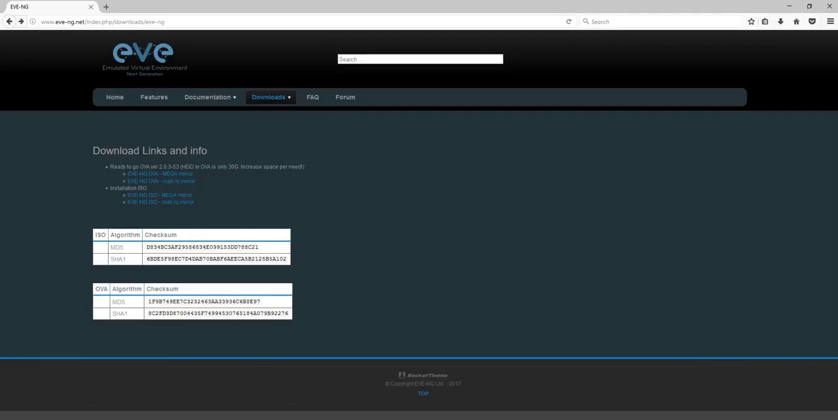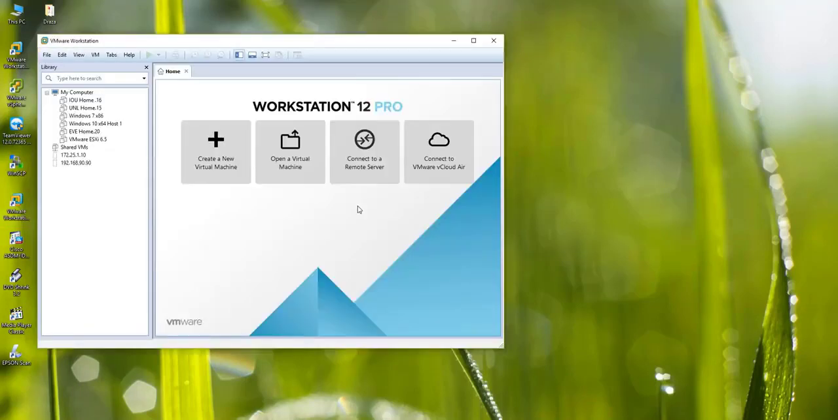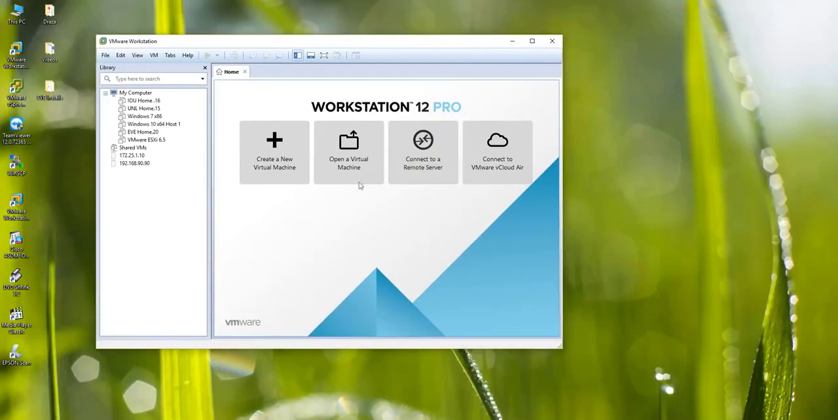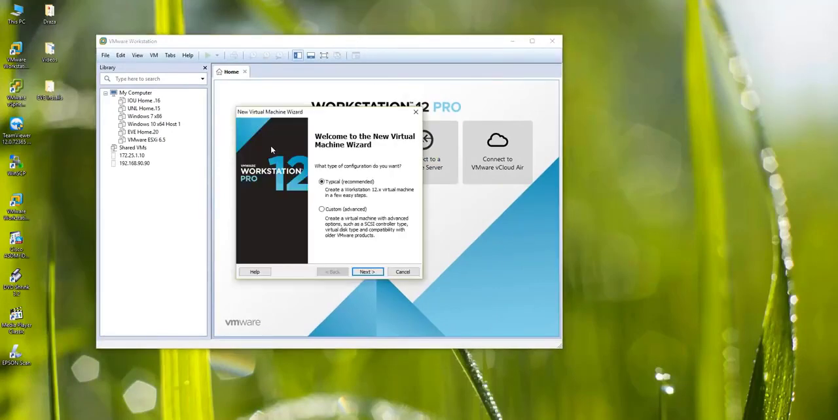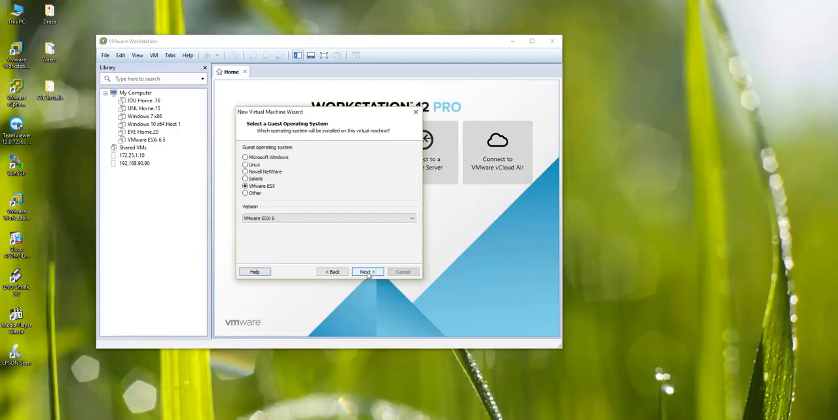So open your VMware. My VMware is here, and I create a new virtual machine. I'm choosing Typical, and install operating system later. The big mistake is that people load the ISO image directly here. It is not good. So I will install the operating system later. This is the correct choice. Next.